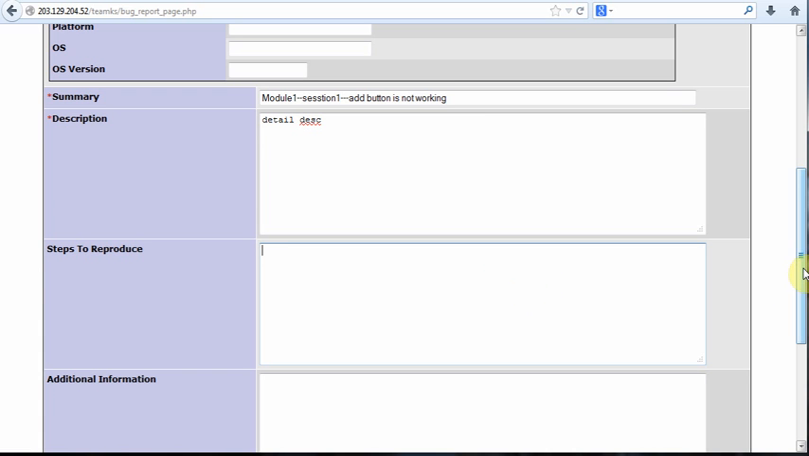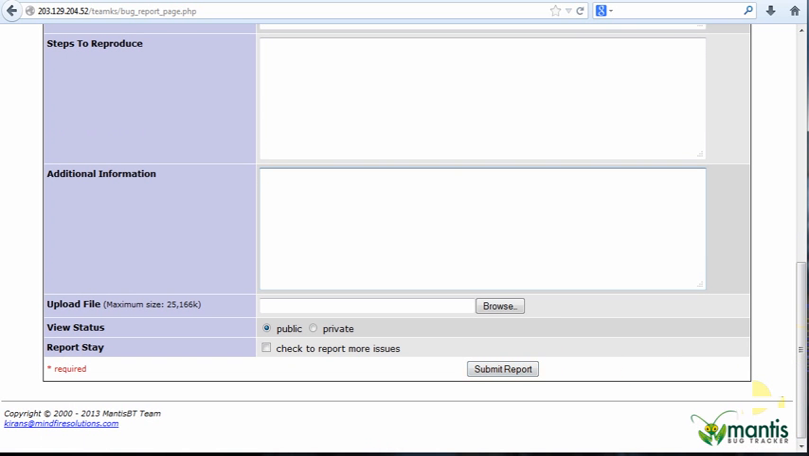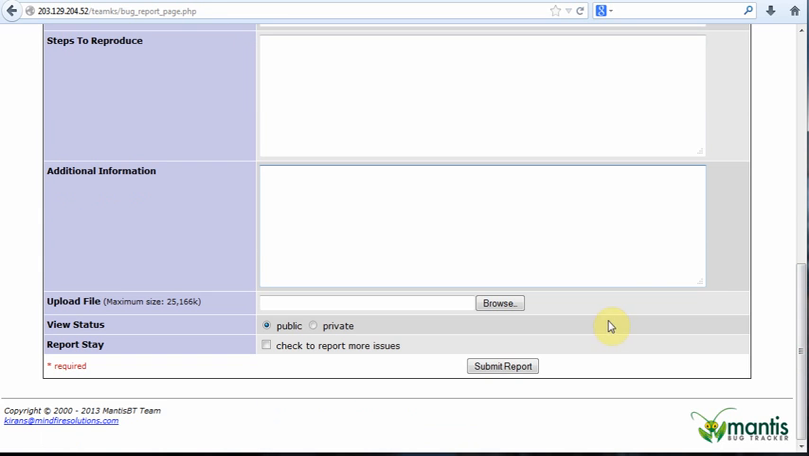And if you have any additional information, you can add it over here. And of course, while you are filing any issue, you must have some kind of screenshot or recording, okay, any video, to better understand the issue. You can browse and upload that one over here, and then you can submit it. So let me submit that. You can submit that issue.